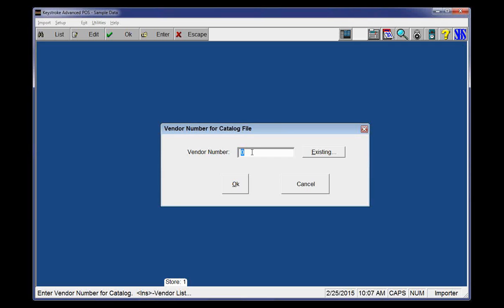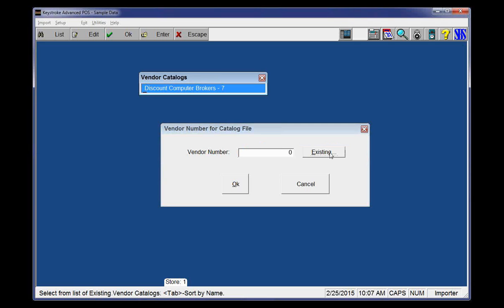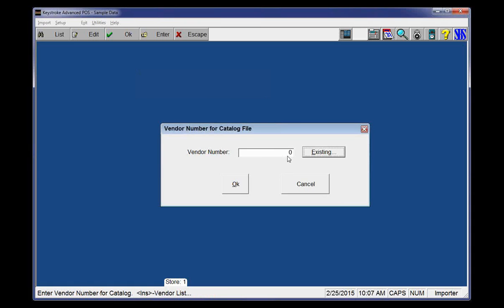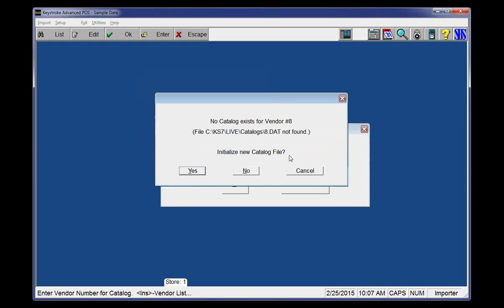It asks me for the vendor number, and I can click on existing to see which vendors I've already set up. I've already set up Discount Computer Brokers number 7, but this is a different file from a different vendor, so I'm going to go ahead and just hit escape there. This one's going to be vendor number 8. And when I hit OK, it tells me that this file does not exist. Would you like to create it? And I'll say yes.